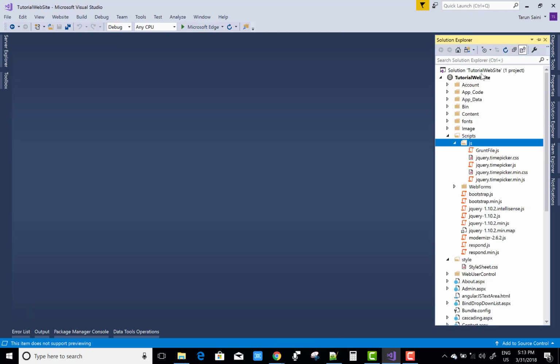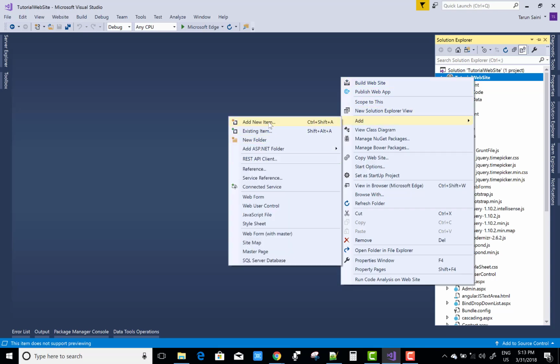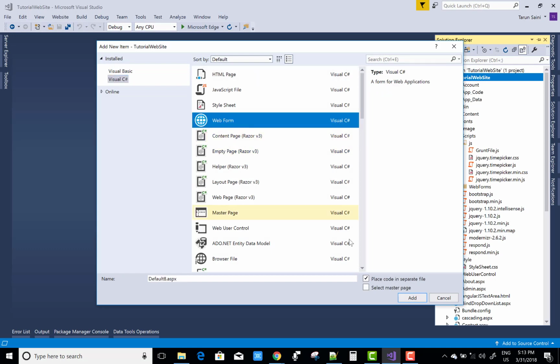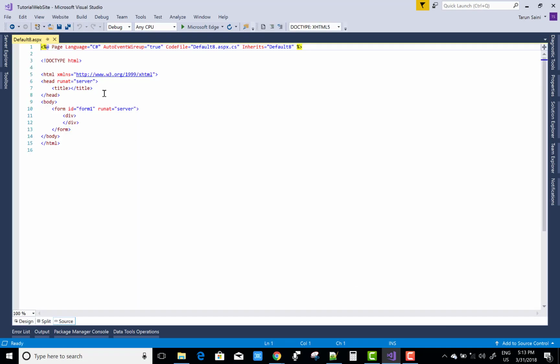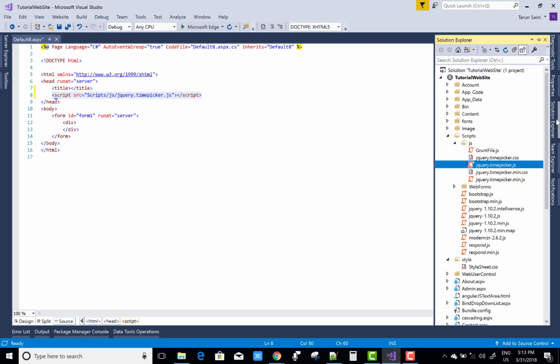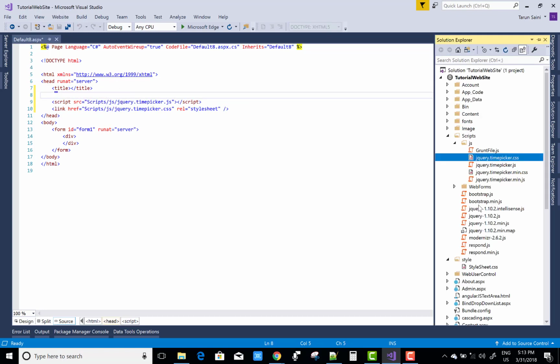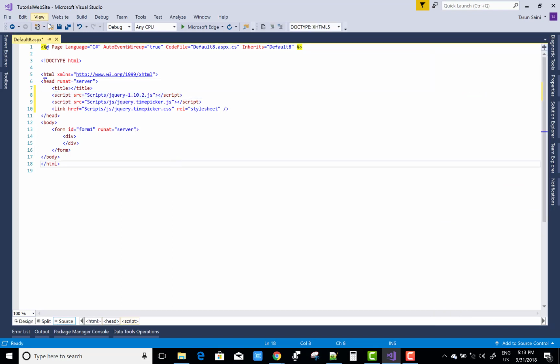After that, you can add a new web form. There is add new item, a web form, and just drag and drop those two files, the jQuery.timepicker.js file, as well as the .min.css. The second file is the CSS file. After that, you can first load your jQuery 1.10.2.js file.